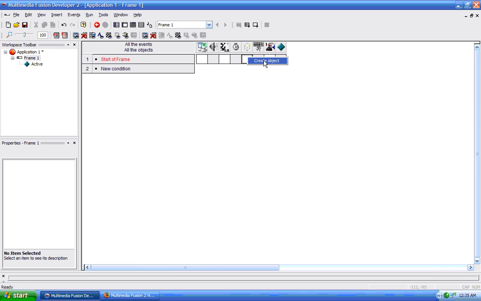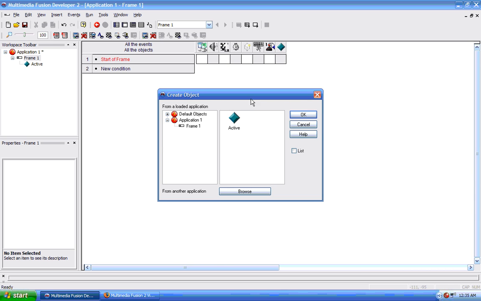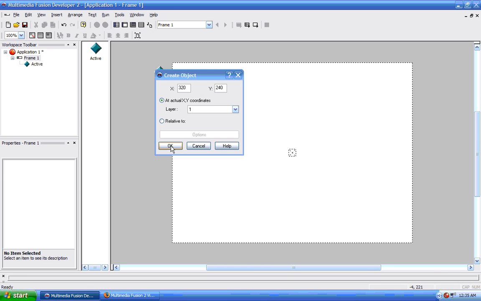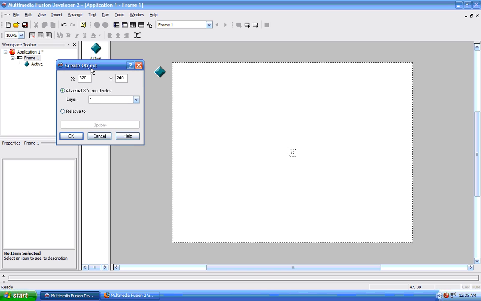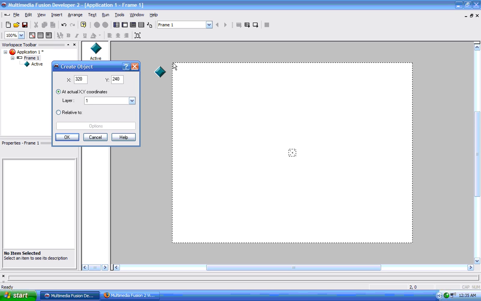So we're going to create an object. And then we can see all our objects that are in the application here. So you can just select one, and then you press OK, and then you will get this box to select the coordinates. We looked at the coordinates before, if you remember. Right here is 0, 0, and then the pixels go across, and the values get more positive as you go down in the Y.